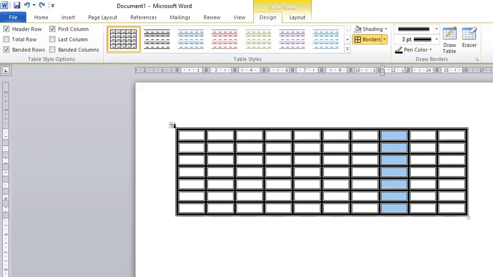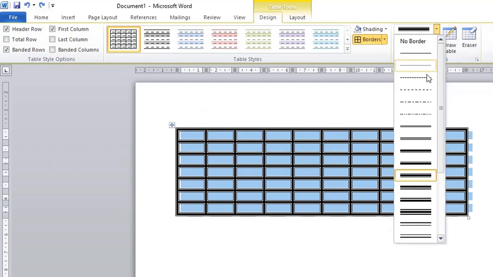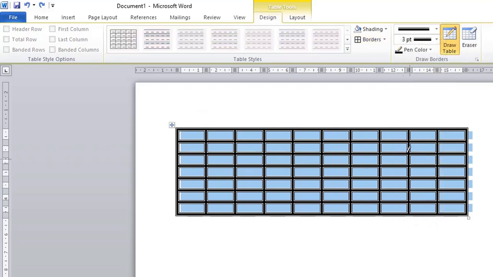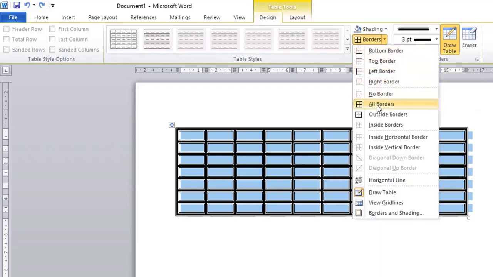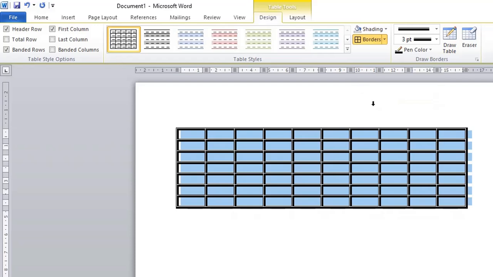So what we did, we selected the table. We went to the line style. We have selected one line. We got the pencil tool. We didn't do anything with the pencil. We just went to borders and we selected all borders. You can see here, we got all the borders. Now how to color the borders?